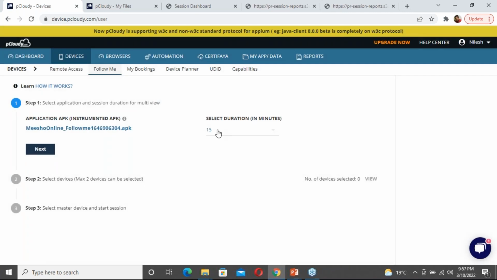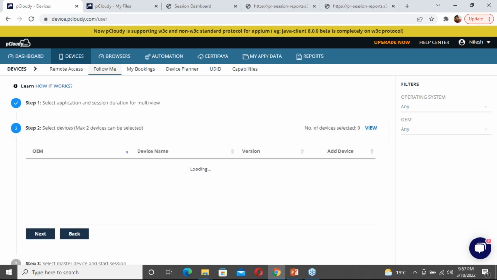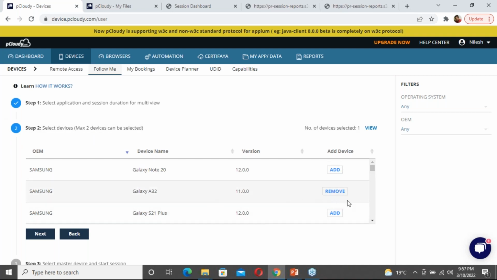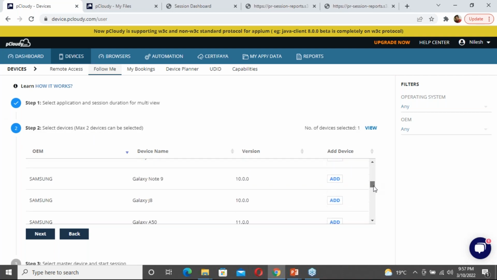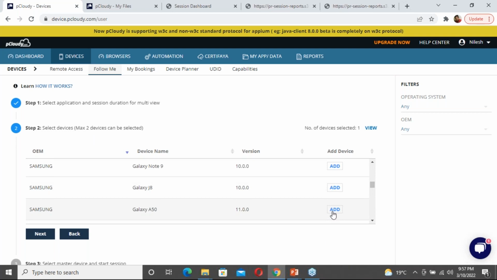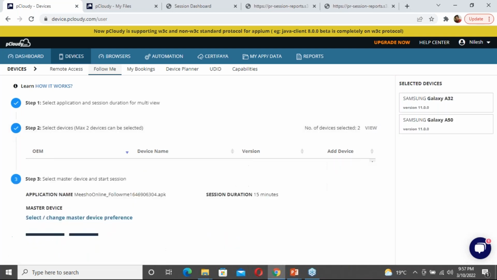Then you can select how long you want this particular feature to be used. Go to the next step and select the list of devices. We can select a maximum of two devices from this list. So let's say I want this device, and I just go here and say, let's say A50. Okay, so I've selected two devices, and I say next.